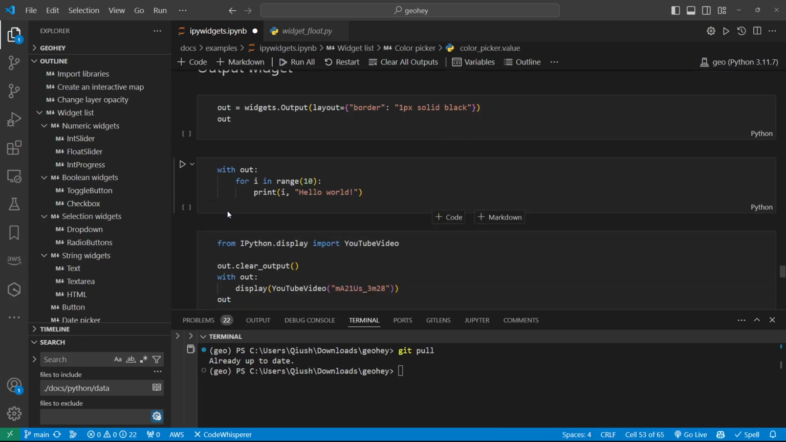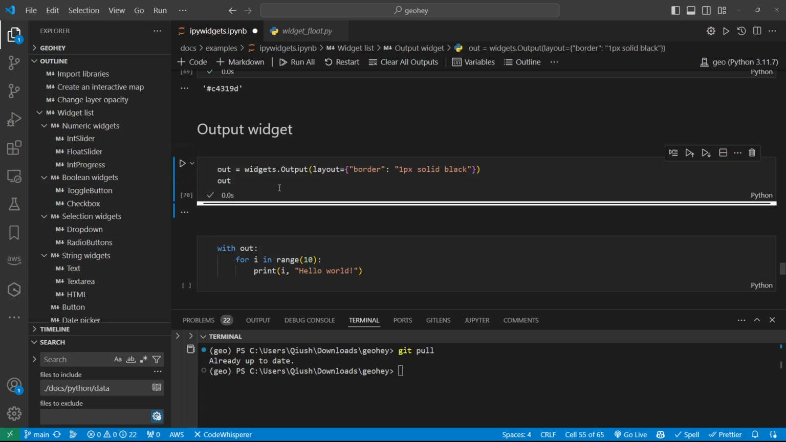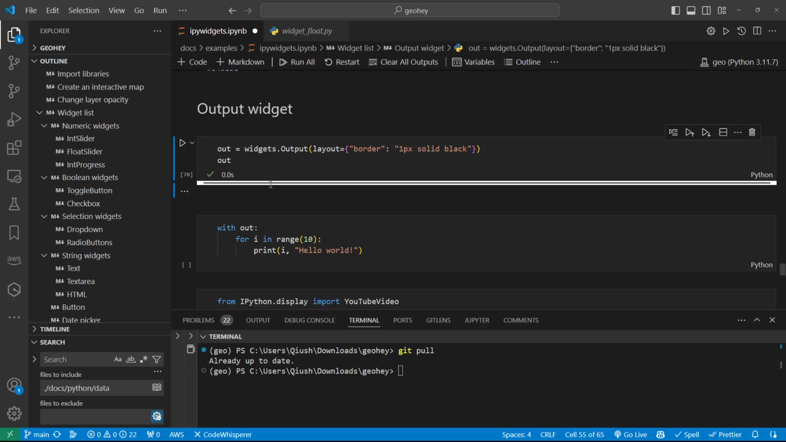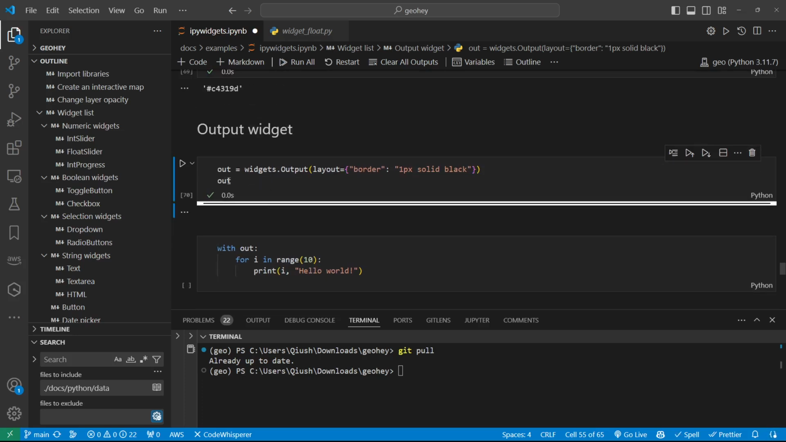Next one, output widget. We actually have covered this one in the previous lecture. This one allows you to basically print anything. It's kind of used as a container, and then within the container you can print out something or you can display any widget on there, right? So right now it doesn't show you anything.